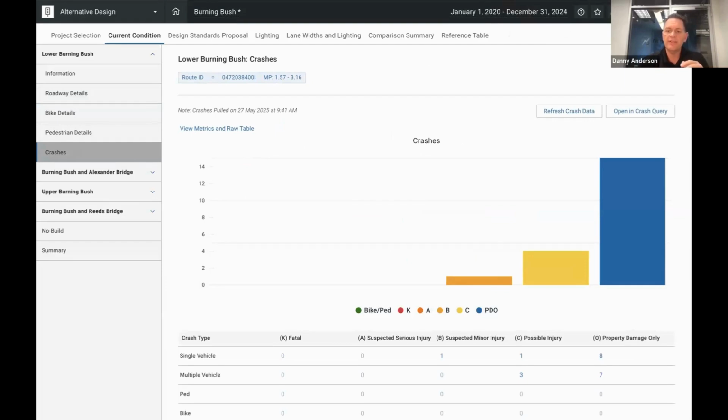So over the last 5 years, this shows all of the crashes that have occurred, and the mile extents 1.57 to 3.16 on Lower Burning Bush. So that all just flows directly in, so the designer has an idea of what kind of crashes are happening. If they want to, they're able to open this up in Crash Query and dig even more into crash narratives, types of crashes, maneuvers, all of those types of things. But suffice it, for the statistical analysis, this gives us what we need.